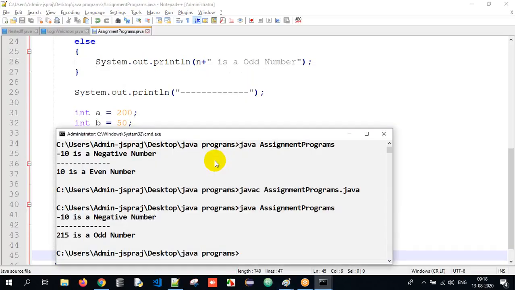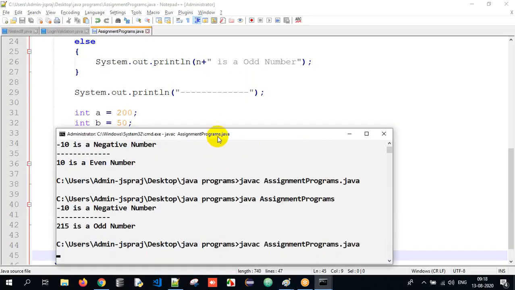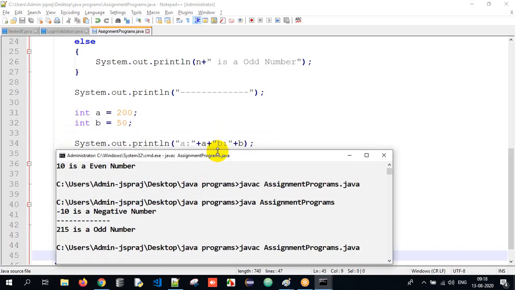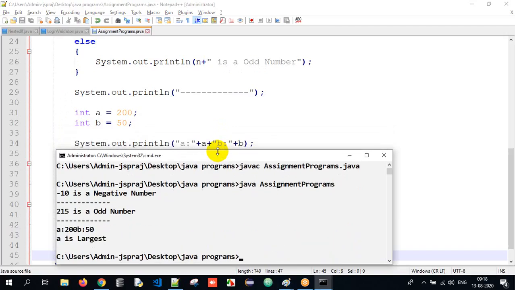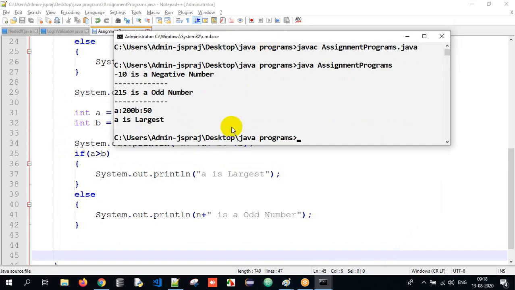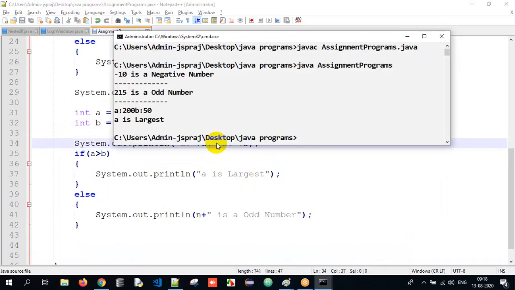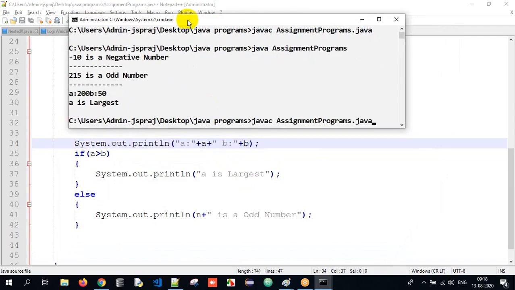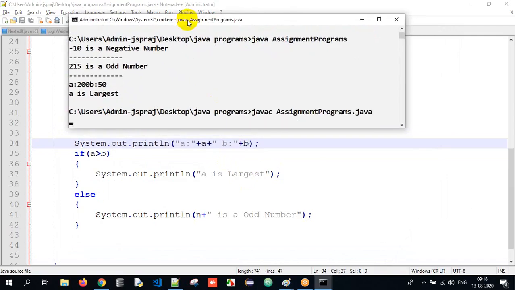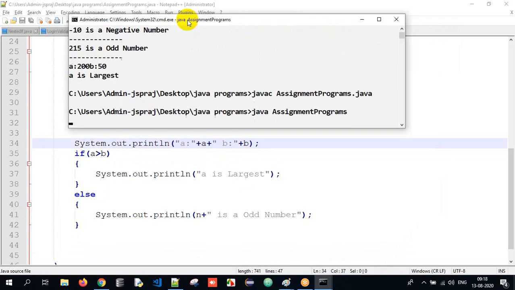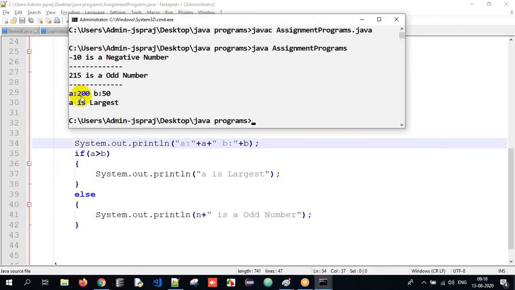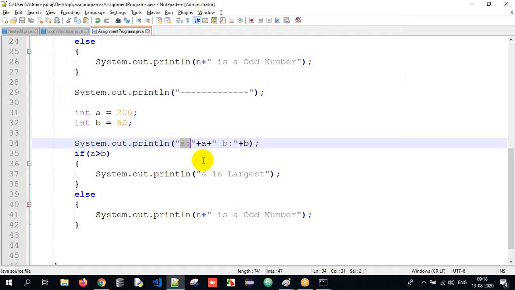Look at the output here. Compilation and interpretation. Look at the output I'm getting here. Oh, I didn't give any space over here. I'll give one space. Okay. Now look at the output. Compilation and interpretation. Can you see the output? A 200, B 50. Who is largest? A is largest. See, whatever I give in double quotes will get displayed as it is.